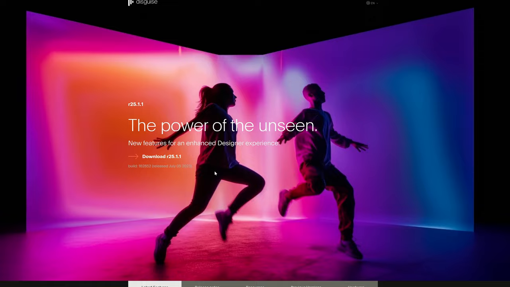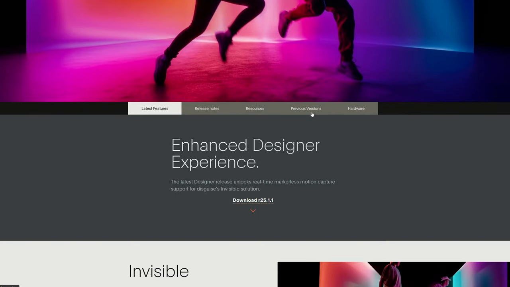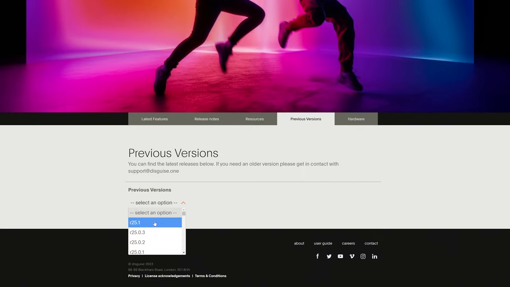Disguise is constantly under development, with the latest version always available at the top of the page. Scroll down the page a bit, you'll see a tab labeled Previous Versions, where you can find older builds of the software. If you're new to Disguise, starting with the latest software version is definitely recommended.